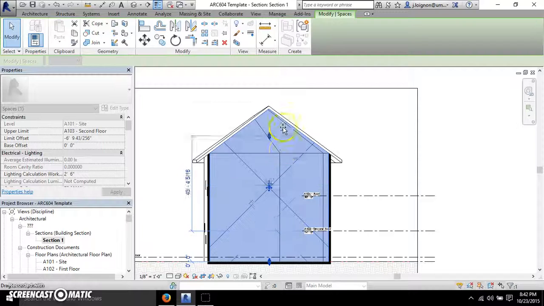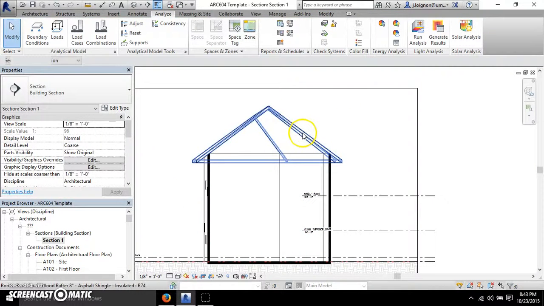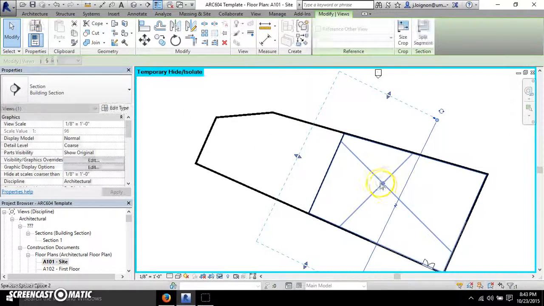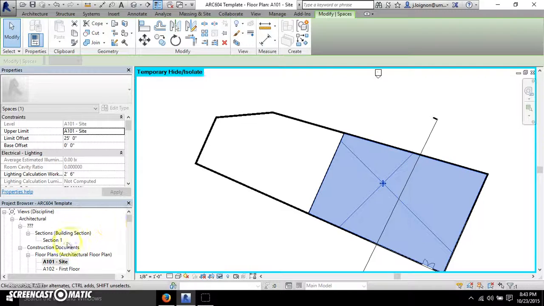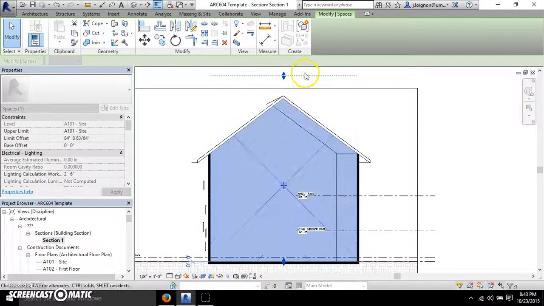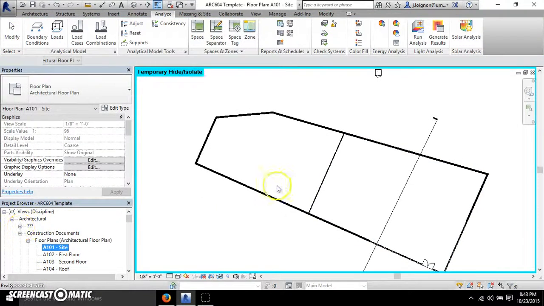So you probably won't have to set up a -2 offset for structure. And I'm going to do the same for this room, this space, and I'm just going to make this space so it goes up, and then go back to the plan.